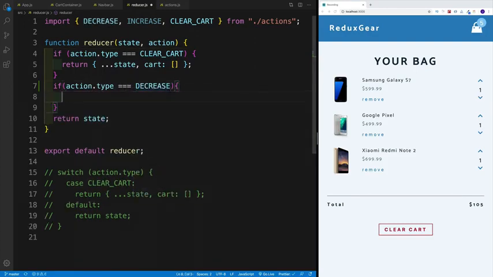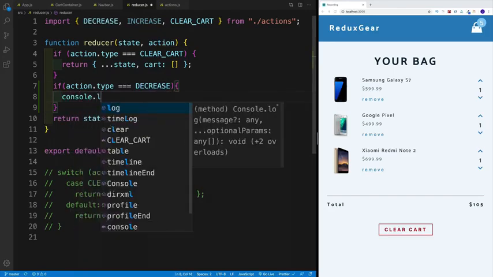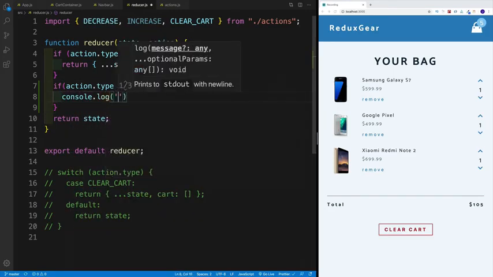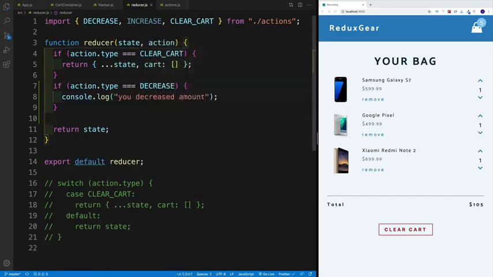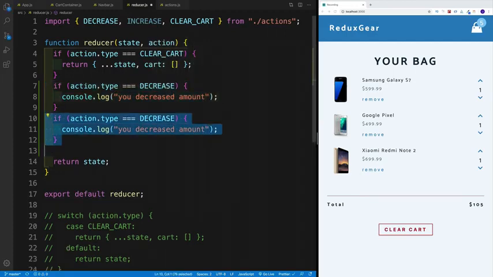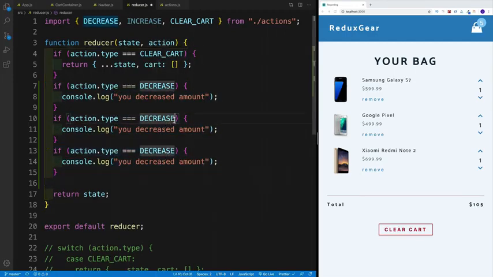And then if decrease, again, we're just going to console log for the time being. So console log decreased amount. So let me copy and paste 1, 2. We'll change a second one. So let's go with increase. Now we also will change the console log text to increased.